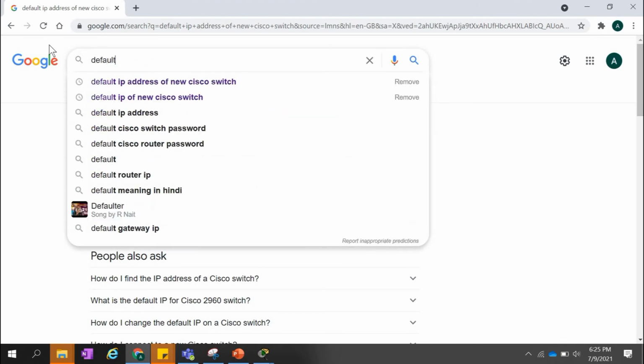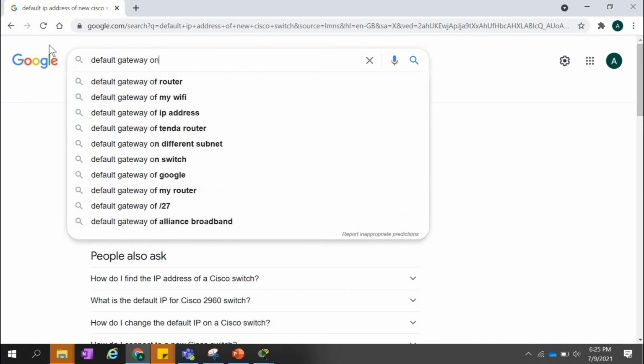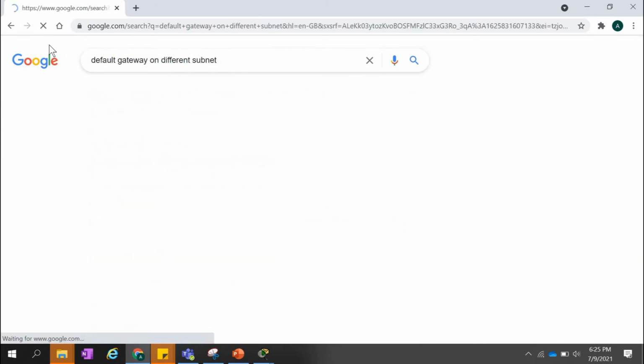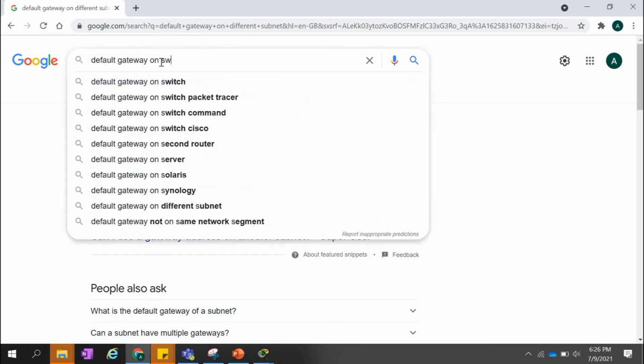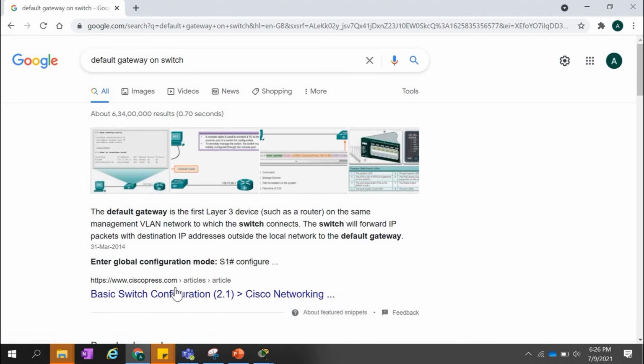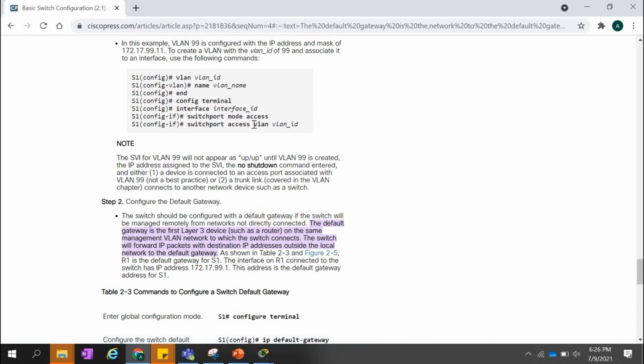Default. You can search any of the commands on Google. You will simply get the default gateway on a switch. On a different subnet, it shows something else on the switch. Once you write it, you have the command to enter global configuration mode. Whenever you are doing this, just trust Cisco only. Do not trust any of the other things, right?